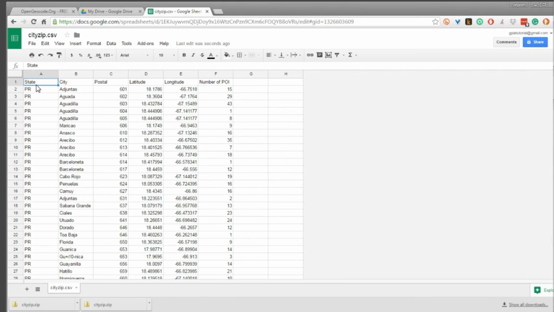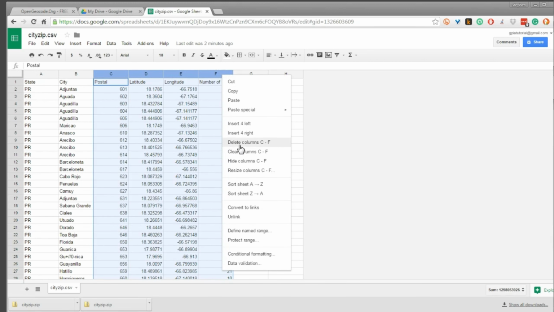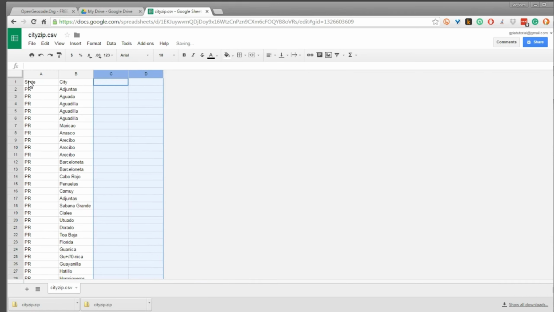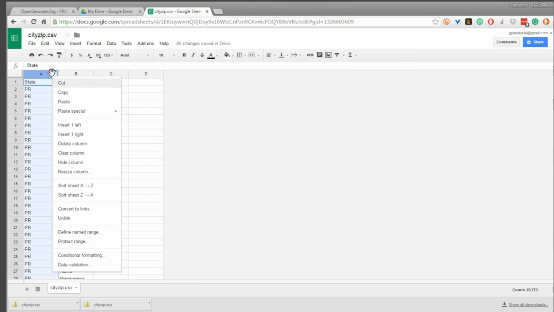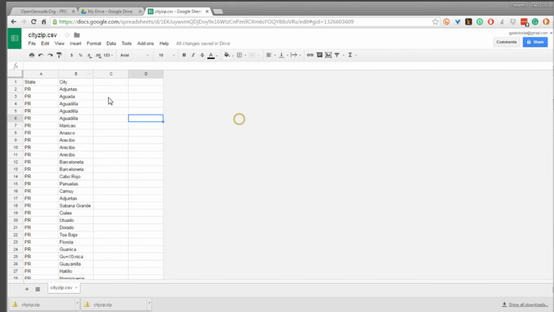So I'm going to get rid of everything except state and city. So I'm going to take these and just delete these columns. So all I have is state and city. And then what I want to do is another filter here. So I'm going to click on my A column here, and I just want to get the state of California.